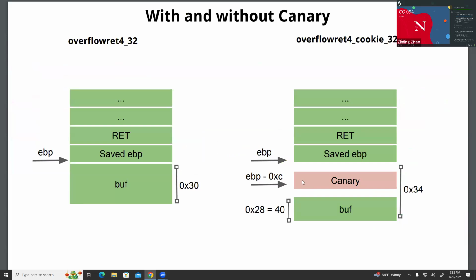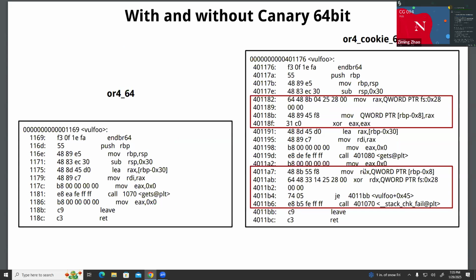So the idea here is very simple. The stack looked like this before: buffer, saved EBP, return address. Now we have the buffer, then 4 bytes of canary, then the saved EBP. So if you can only overwrite sequentially, you have to overwrite the canary. If you do not know the canary value, the chance of magically writing the same value is very low. The 64-bit version is almost the same, just that the canary is 8 bytes and at a different location, FS:0x28. But the idea is the same.